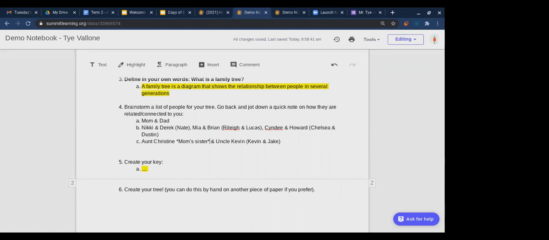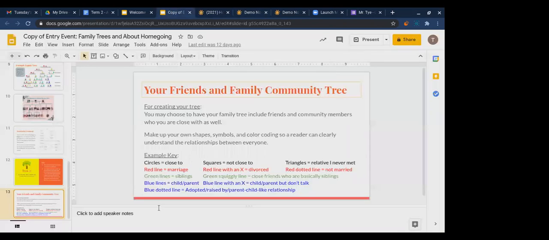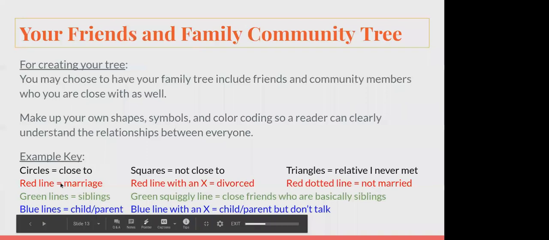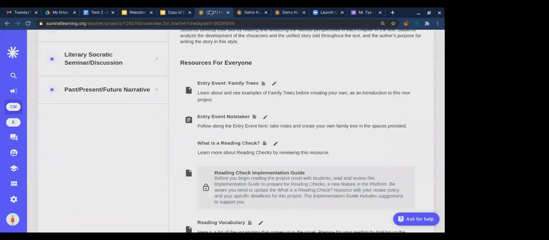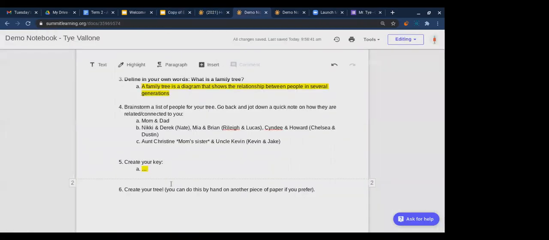But once you have that, then you're going to create your own key. So again, something that looks similar to this, like circles equal close to, red line equals marriage, red line with an X equals divorce, whatever you think works best for you. Okay. Create your key, put that here. All right. And then last but not least, create your tree.